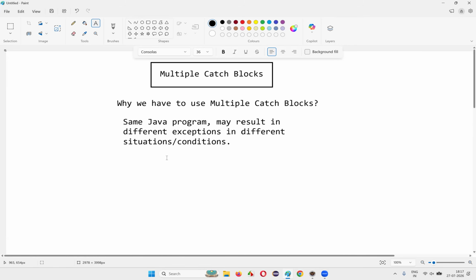Then, if you are writing only one catch block, only one type of exception can be handled. Whenever the other type of exception occurs at another point of time in another situation, the Java program will not be able to handle it, because at a time it can handle only one type of exception. By using a single catch block, we cannot handle different types of exceptions. So that's where we have to use multiple catch blocks.